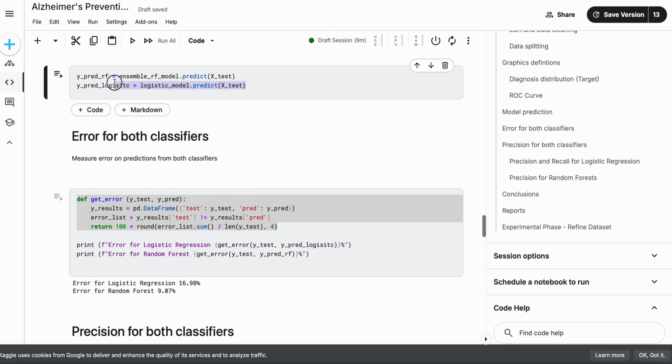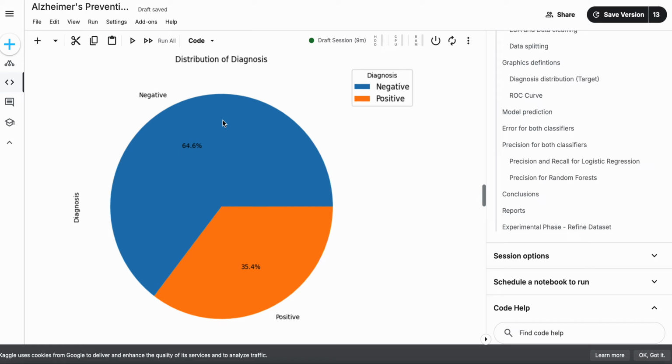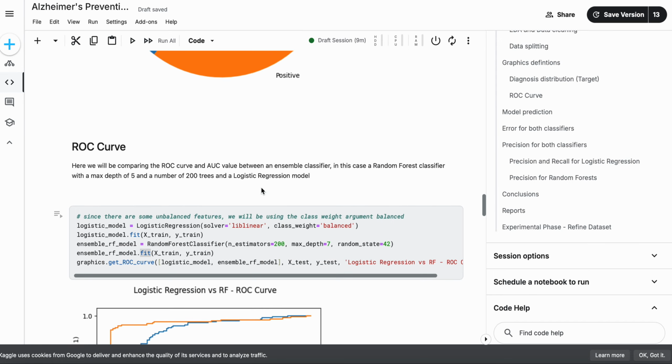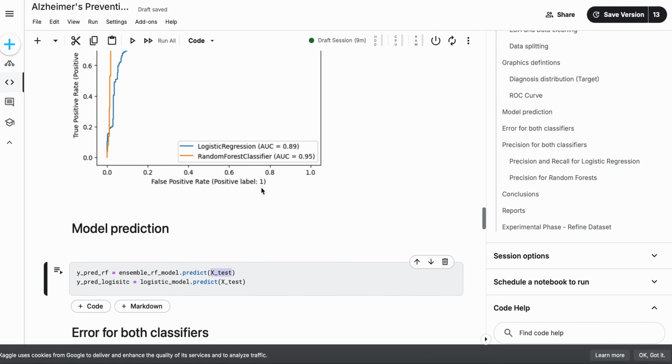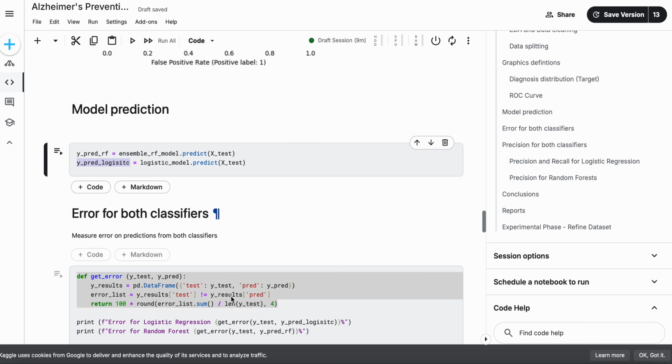Well, we can infer that the random forest classifier will behave and perform better than the logistic regression one. Well, here we will be simply predicting new data based on our X-test data that were previously split here. So as you can see, we are assigning this value for the Y-pred random forest data and for the logistic one.